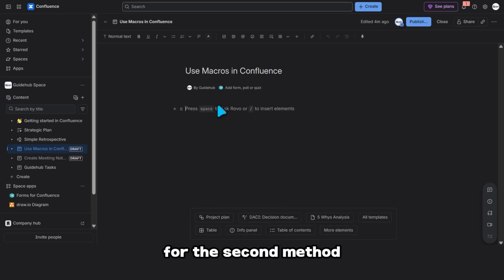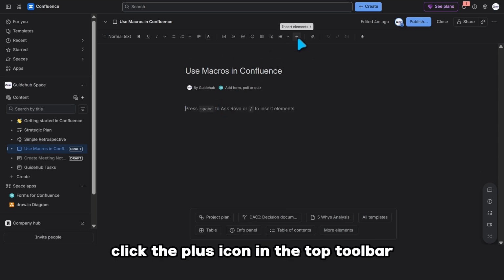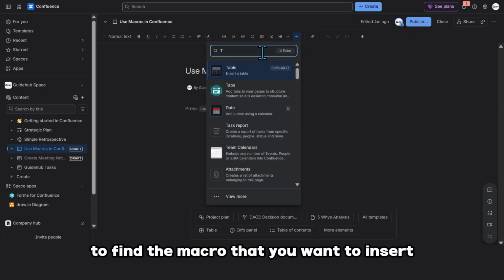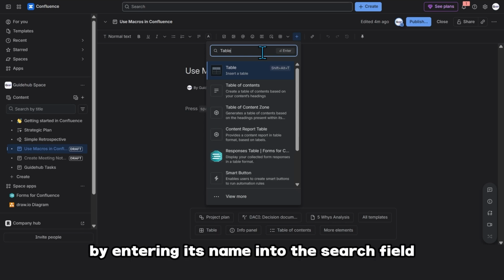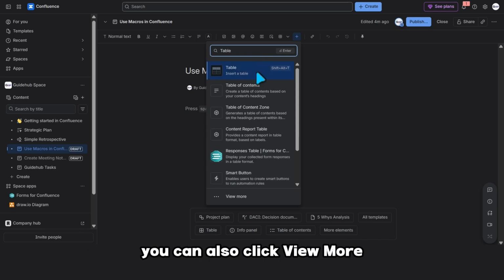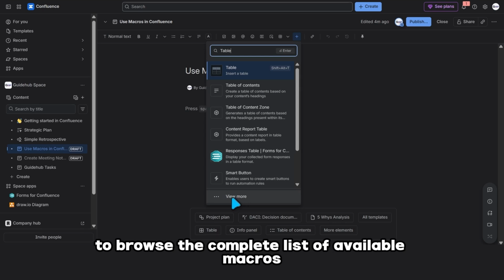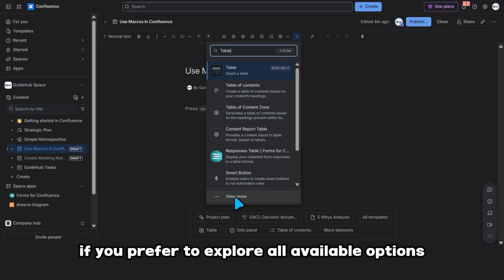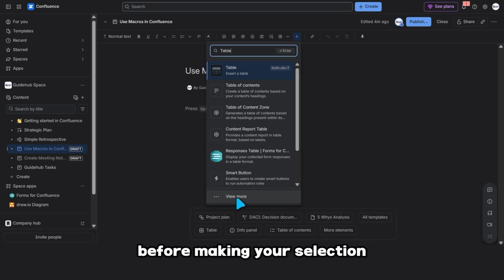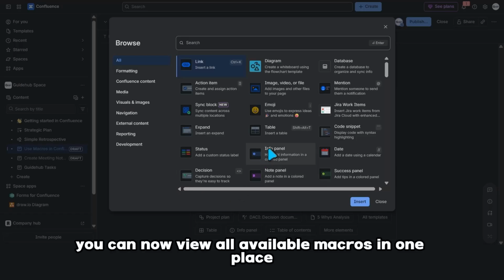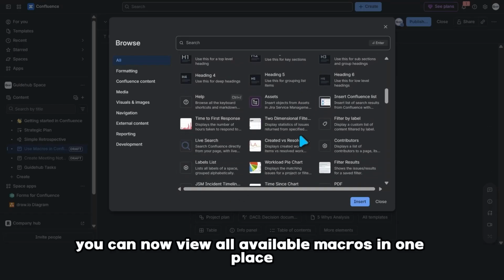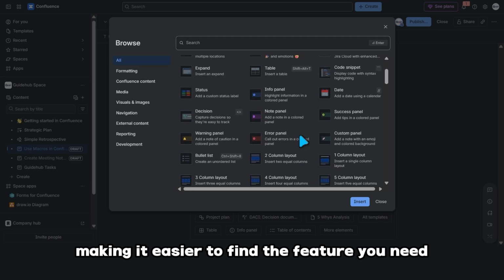For the second method, click the plus icon in the top toolbar to open the content insertion menu. Use the search bar to find the macro that you want to insert by entering its name into the search field. You can also click View More to browse the complete list of available macros if you prefer to explore all available options before making your selection. You can now view all available macros in one place, making it easier to find the feature you need.